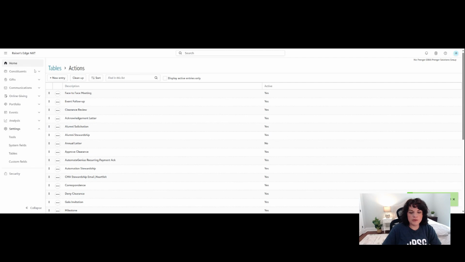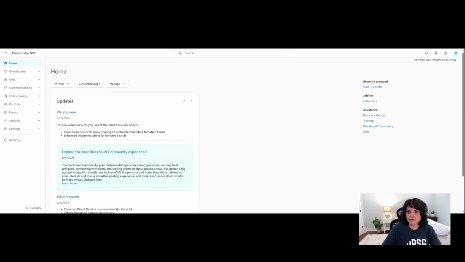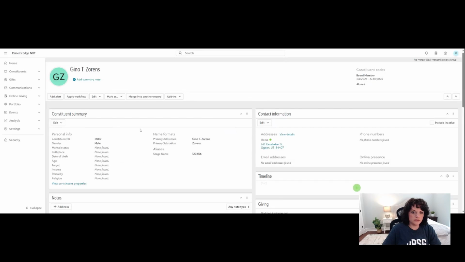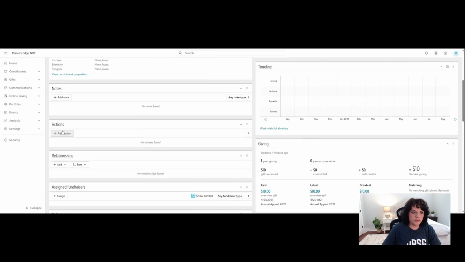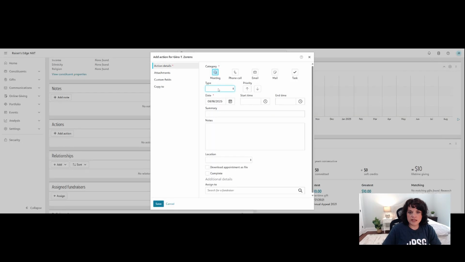So if we just go look at our test record, if we wanted to add an action to Gino's record, we'll do add action. So now you can see in the type drop down, the 3 that are not necessarily in alphabetical order that we manually moved are at the top, and then the rest of the table is still in alphabetical order.